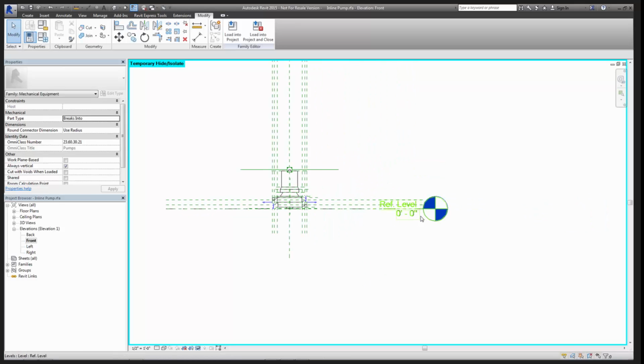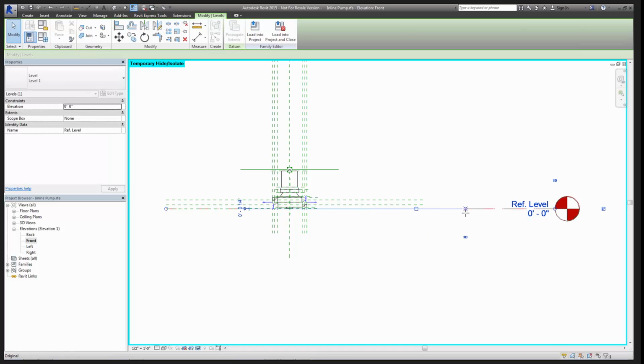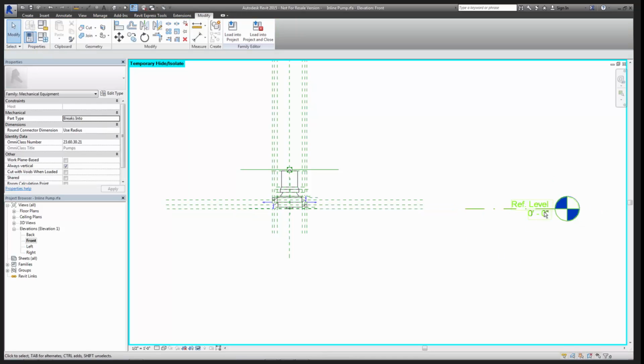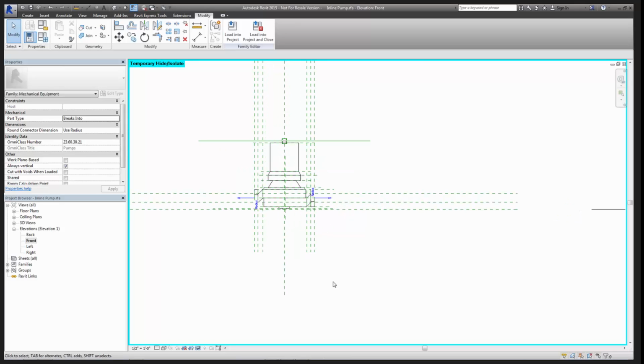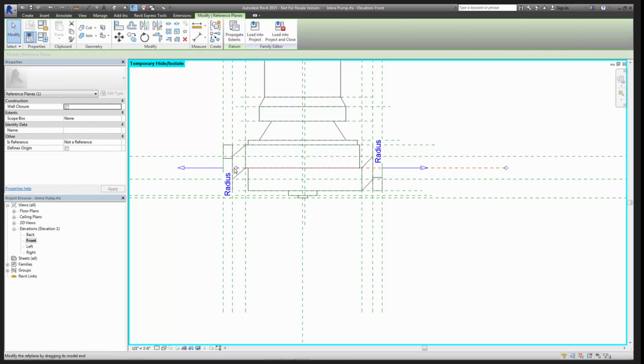And in my research in this family, I found that I tried a number of things to try to fix the insertion point issue. The first thing I'm going to do here is just grab our reference level and drag it off to the side here so we can have a cleaner look at the family geometry itself and our reference planes.